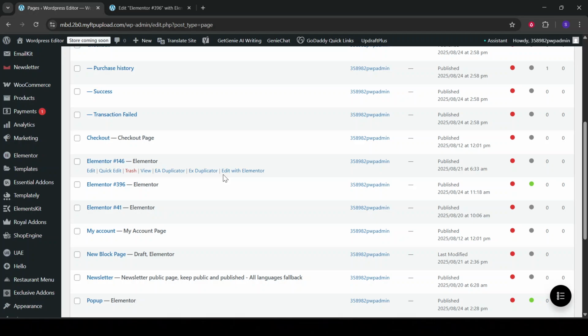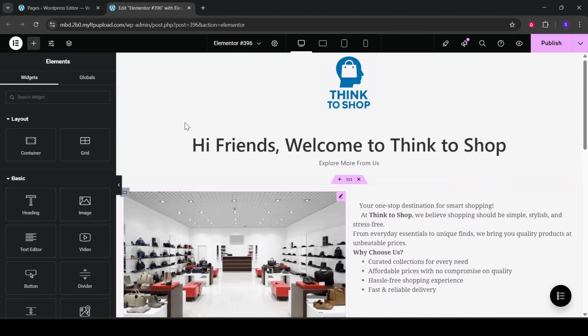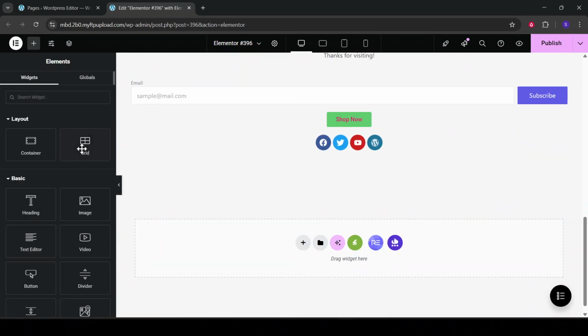So, go ahead and identify the page you want to duplicate from the list. Hover over the page's name, and you'll see several links appear. Click on the Edit with Elementor button. This will take you into the Elementor editor, which allows you to modify your page with ease using its drag and drop interface.